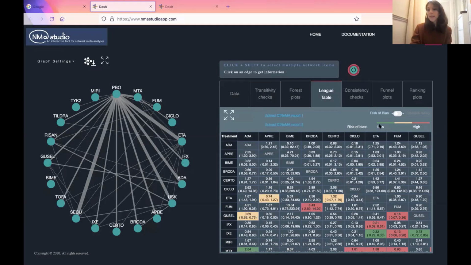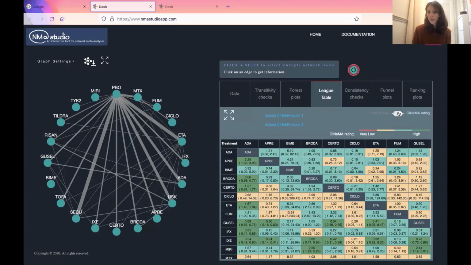But also, as I was saying, it can connect to CINeMA to provide a coloring of the table, which refers to the overall reporting of CINeMA. So CINeMA, we said, analyzes different domains, for example, within-study bias, indirectness, heterogeneity, and so on, to provide a final score of what is your confidence in the evidence. And the confidence can be very low, low, moderate, or high. So once we read in the final report from CINeMA, and we will do this from here, we will see this in the second demo, you will have all of the different comparisons colored by confidence in the evidence.